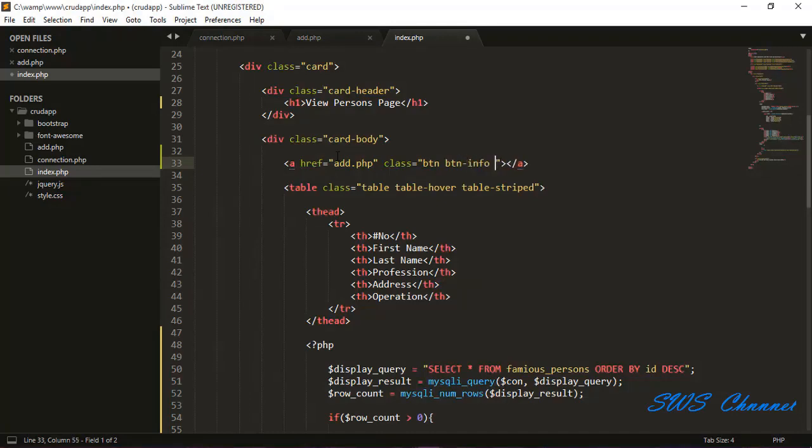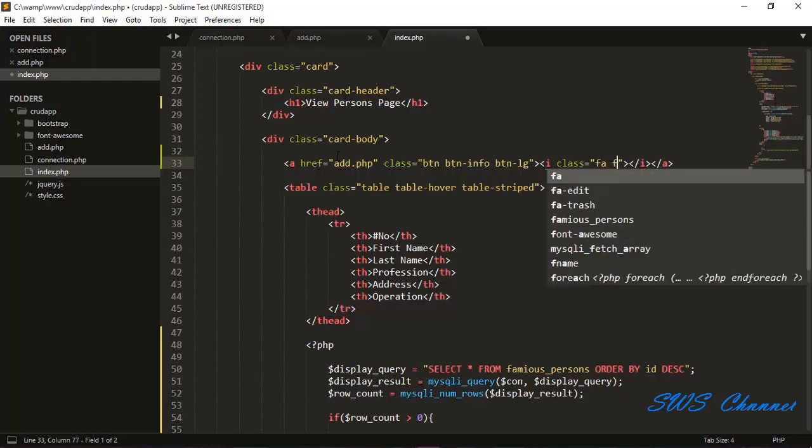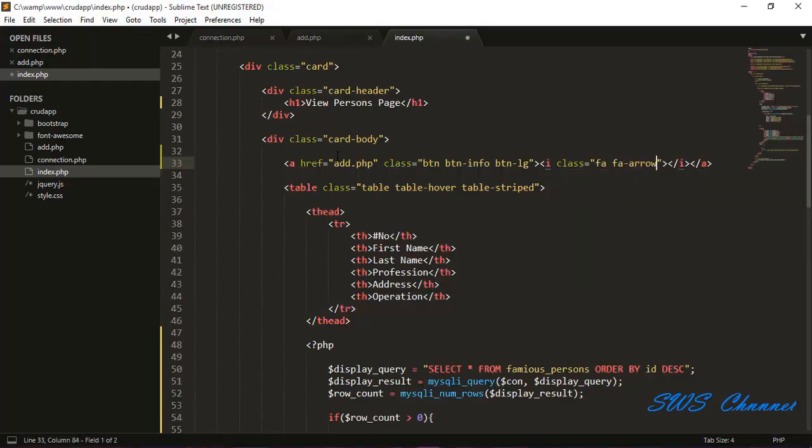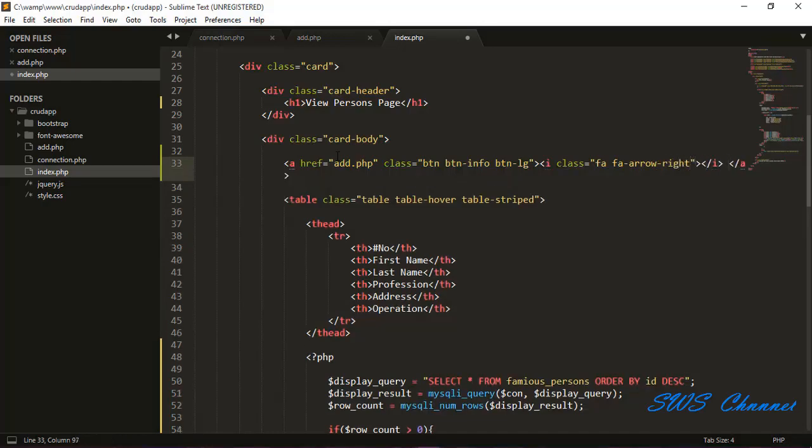In this application we use the info class of Bootstrap and make this button larger, lg, and I want to use a font customizer as well. I want to use the arrow sign, arrow right, and here we need to write our text.